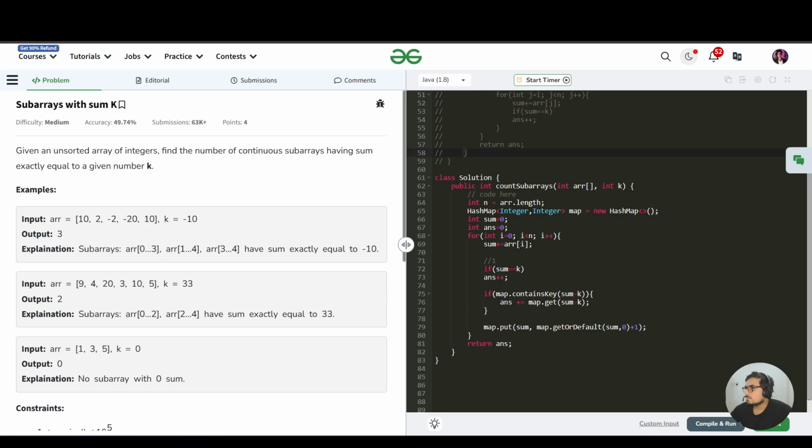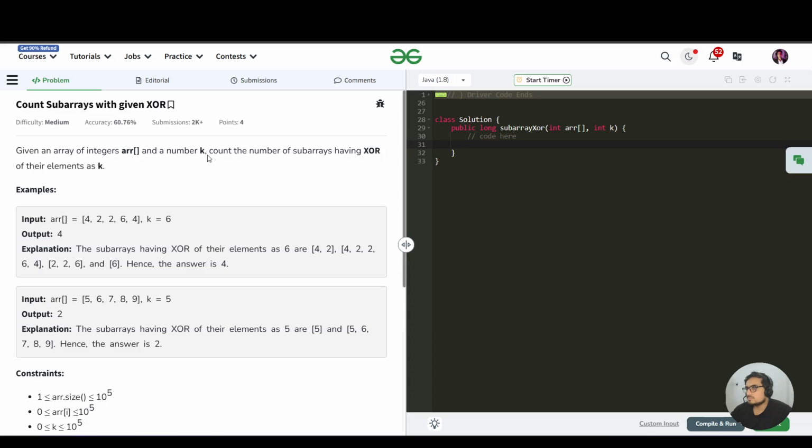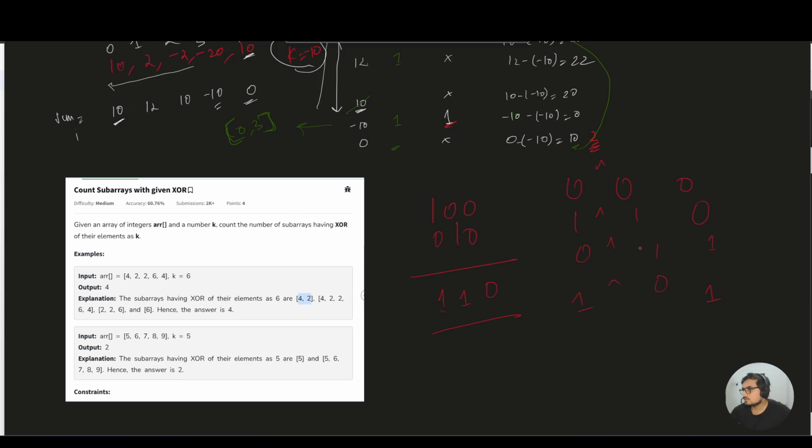So again, coming back to this question, we need to count the number of subarrays having XOR of their elements equal to k. So such subarrays whose XOR of all the given elements in that subarray should be equal to k. You can clearly see for this particular subarray, XOR of 4 and 2 would be the given k, that is 6. So how does the XOR work here?